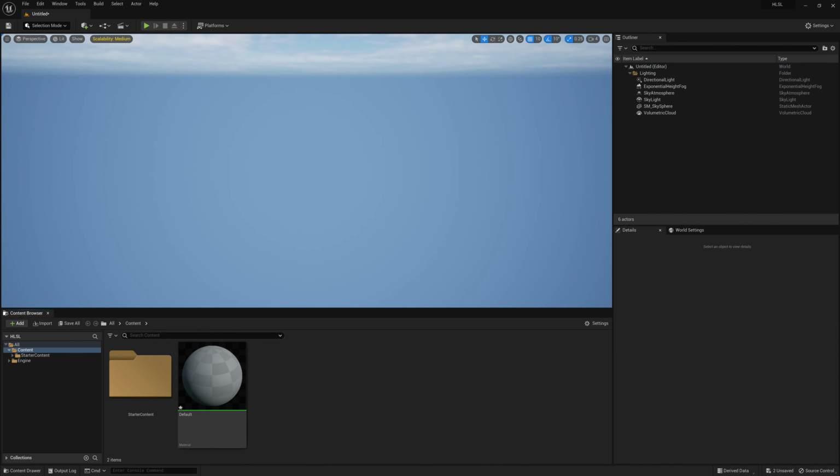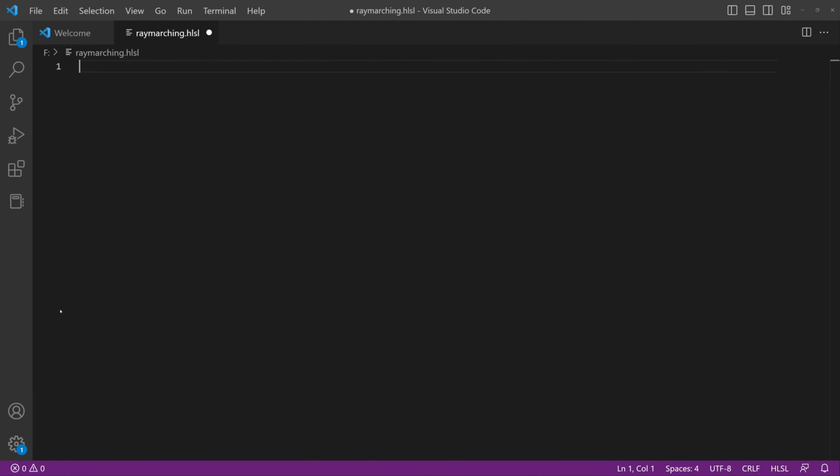So to begin creating a Raymarcher in Unreal, we're first going to look at what we're going to draw with the Raymarcher. So we want to draw a 3D sphere in this case. And I'm just going to open up Visual Studio Code so we can take a look at the different code that we do to draw a 2D circle and a 3D sphere. And it is very simple.